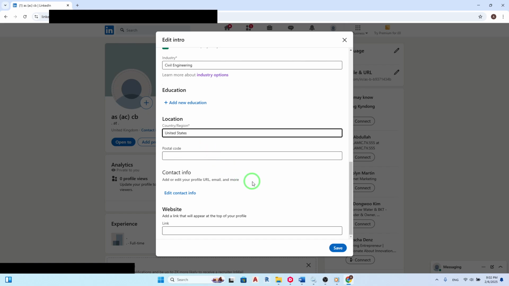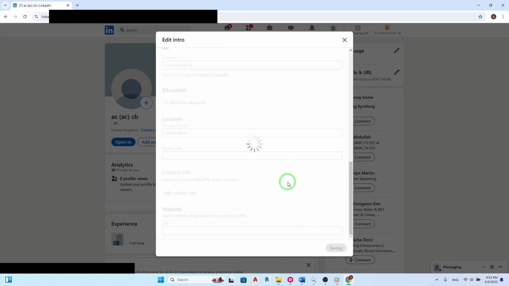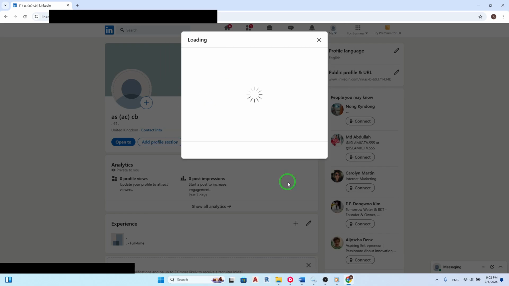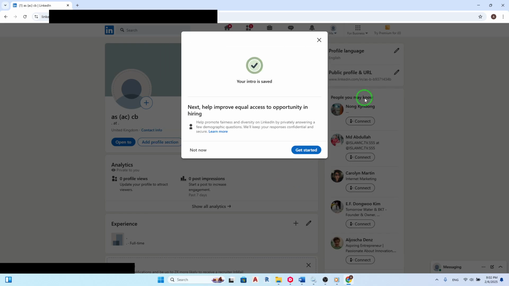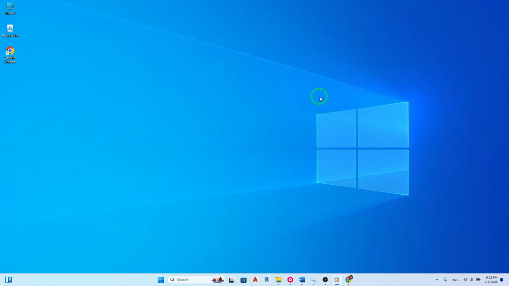After updating your location, don't forget to click the Save button at the bottom of the page. This step ensures that all your changes are recorded in LinkedIn's system. And that's it. You've successfully changed your location on LinkedIn using your PC. Keeping this information updated is crucial for networking and job opportunities, so make it a habit to check it regularly.